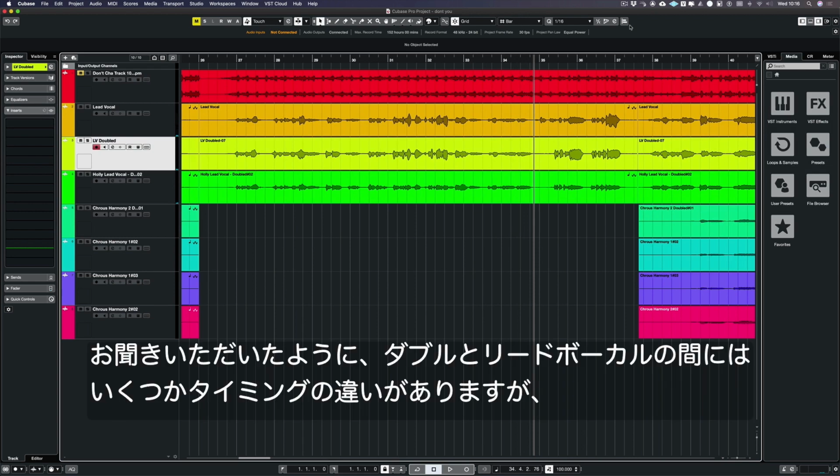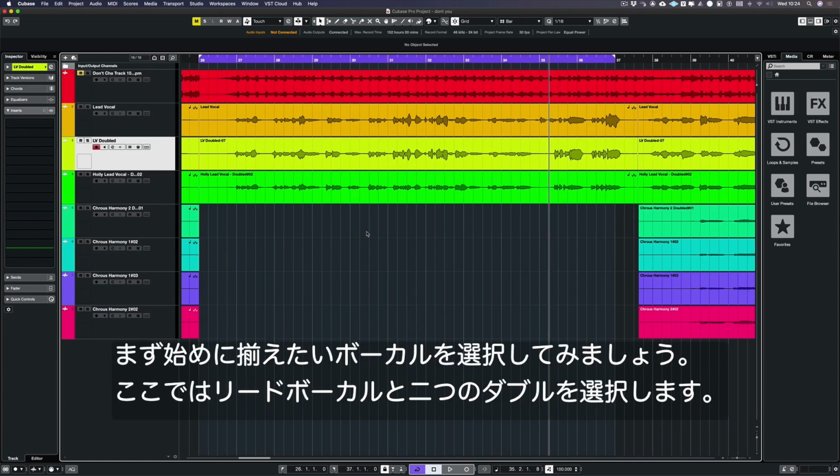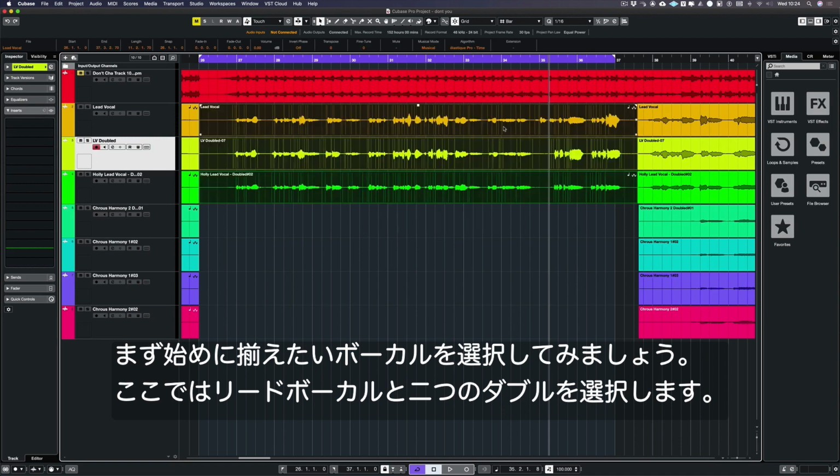As you can hear, there are some timing differences between the doubles and the lead vocal, which we can fix in seconds with VocAlign Project 5. Let's start by selecting the vocals that we want to align together. In this case, that's the lead and two doubles.